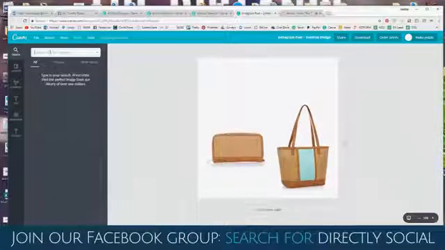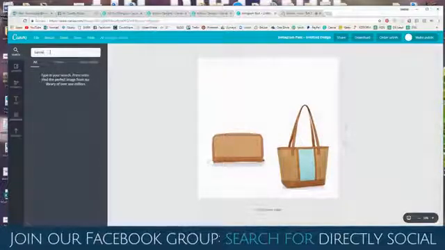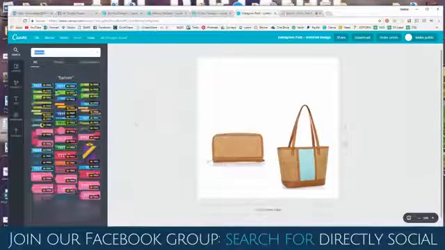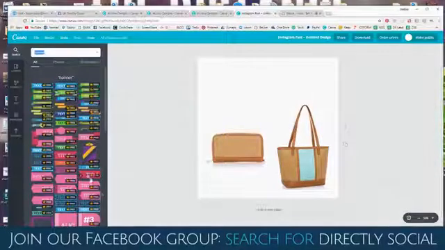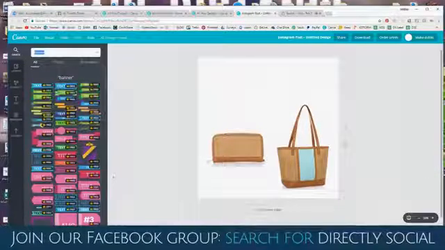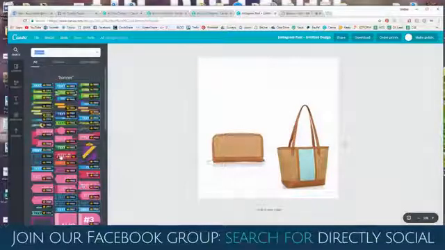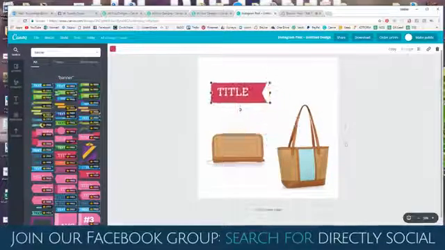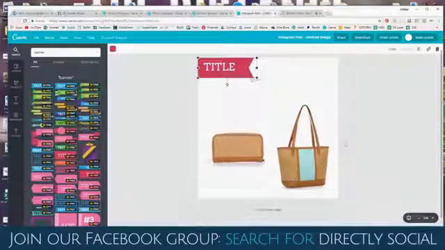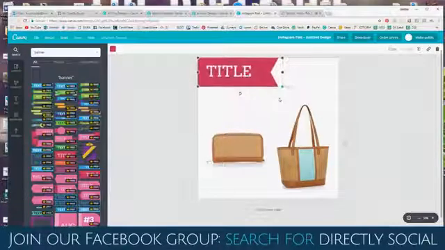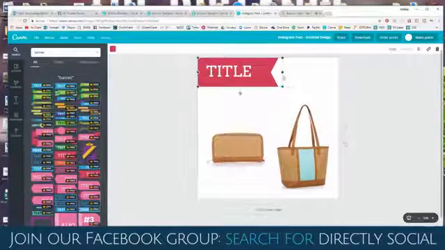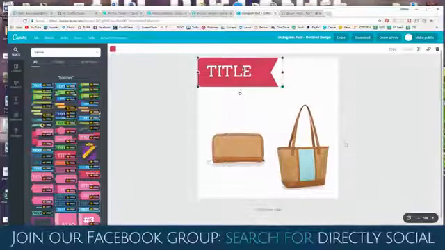Now, let's type in here, banner. Hit enter. And I'm going to use a plain banner. Doesn't matter which one you do. So we're going to put that up there. And then we're going to go like this to enlarge it. So you just drag that thing right there.